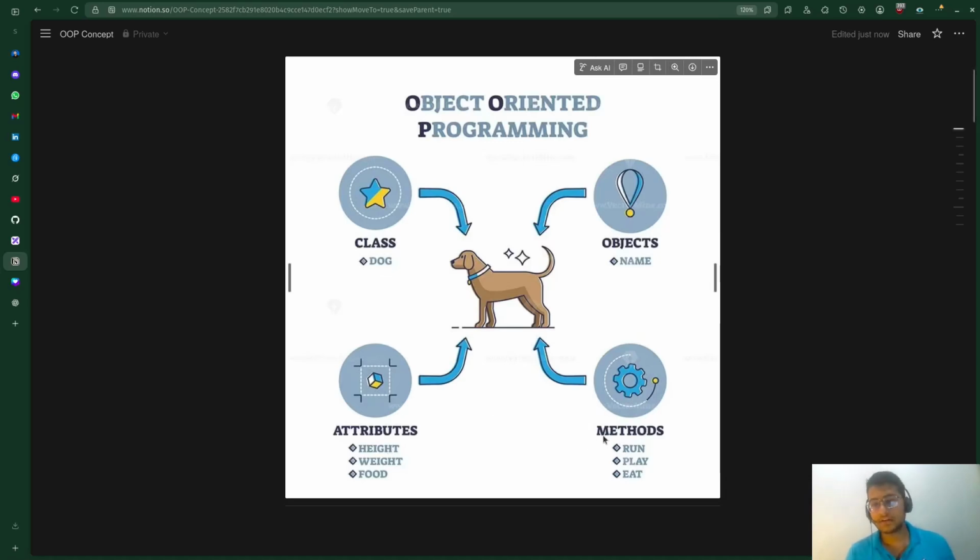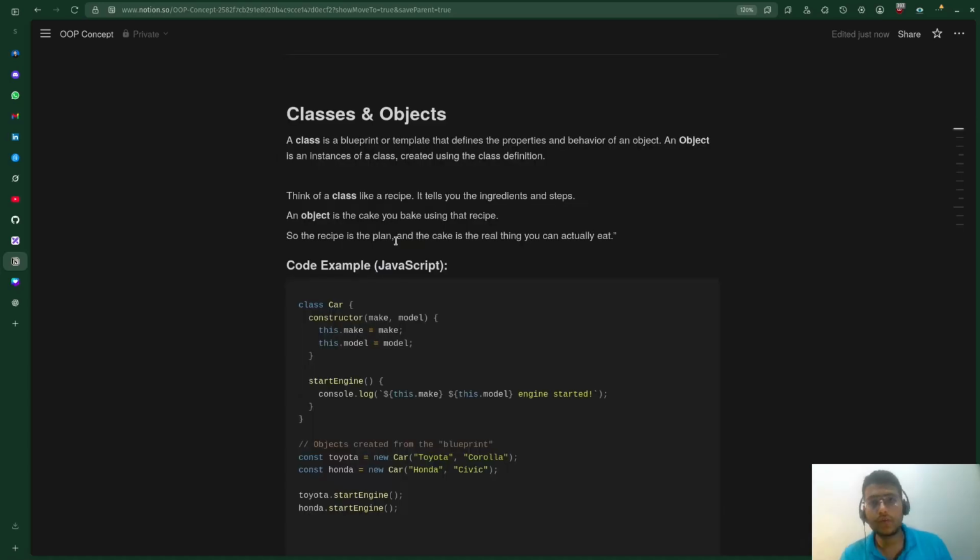So basically methods are like functions in JavaScript and in other programming languages as well. Attributes are their properties, and the named object is what we create from the class. A class is like a type, which has a blueprint for an object. Most of the time you hear that class is a blueprint and object is an instance of the class. So that's a lot of jargon to understand. Let me make it simple.